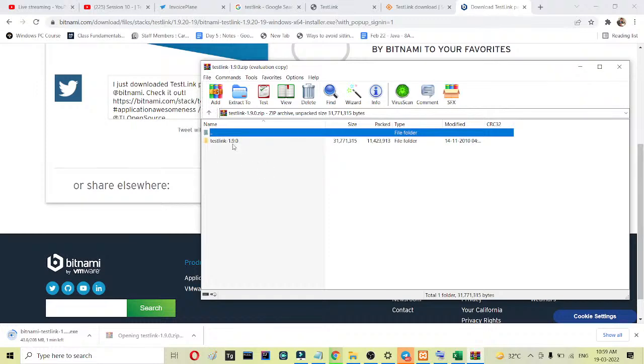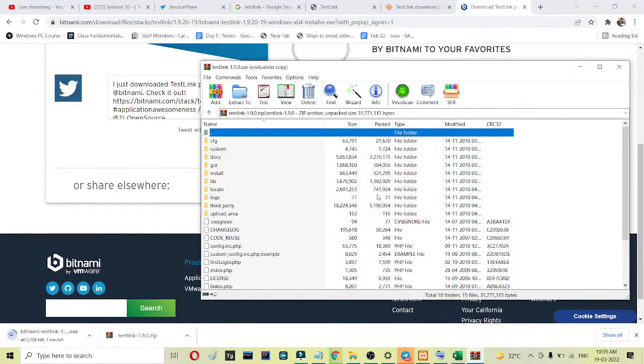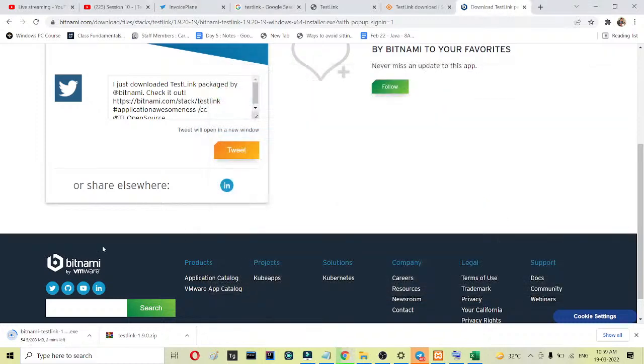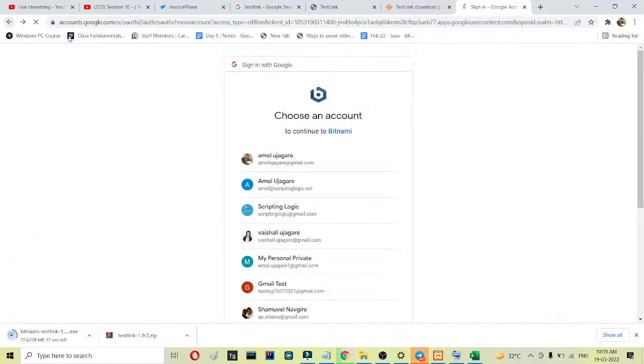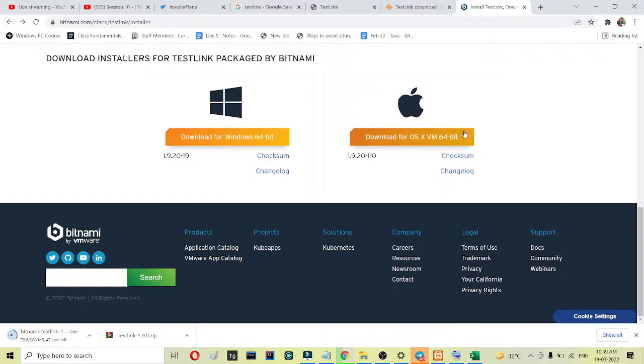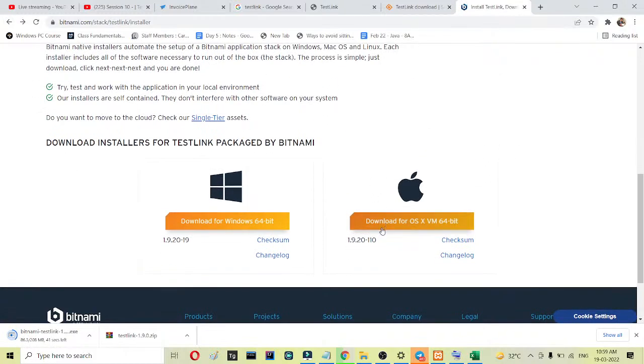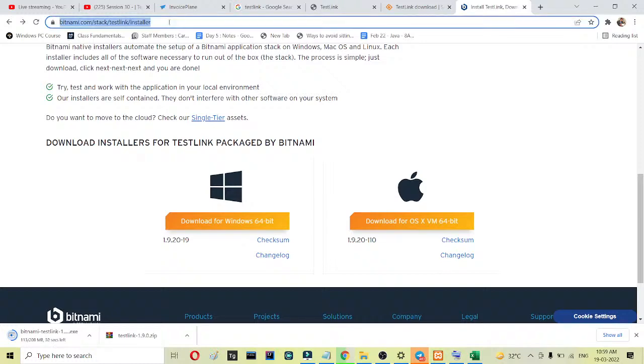Otherwise you can host it using XAMPP as well, but this process will be quite complicated. You can just directly download and install it from this link. If you want, you can download it for Linux also, or Apple users can also download this. So these are the platforms where you can have it. I'll just put this into the notes.